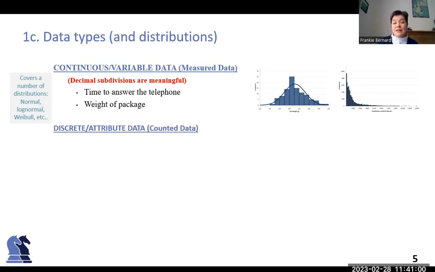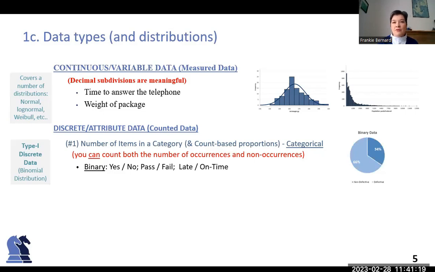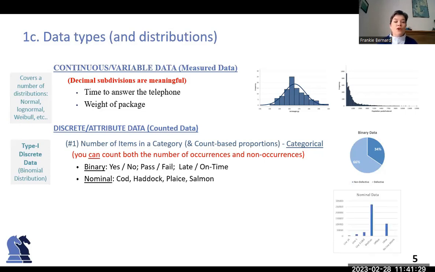And then the second type of data is discrete, or sometimes called attribute data, which is data that we count. And within discrete, we have two types. Very originally, the first one is called type 1. These are where we put data in categories. And within that type 1, there are also two options. You could have binary data. So that's your simple yes, no, pass, fail, late, on time, good, bad. Frequently, you'll use a pie chart to show these. Or you could have nominal categorical data.